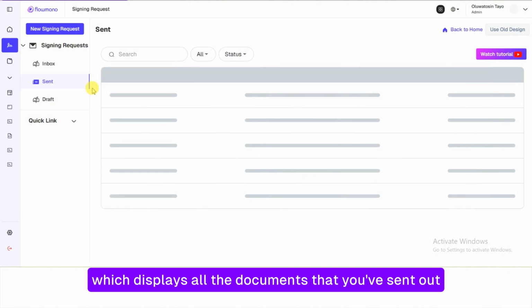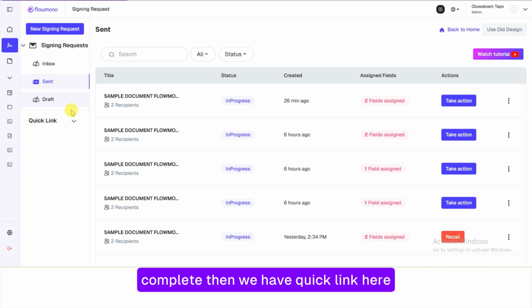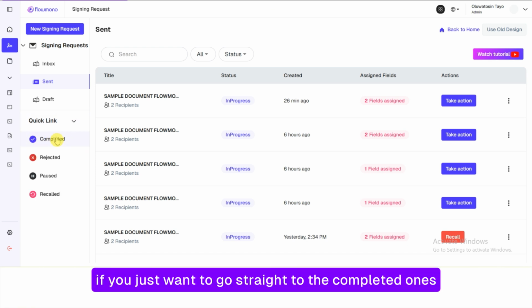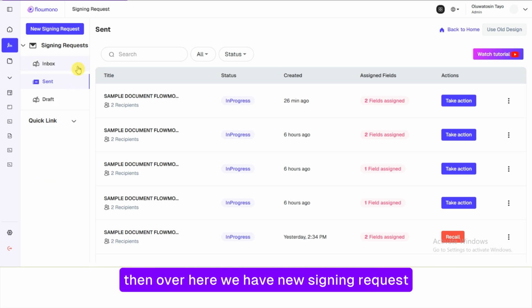Then here we have sent, which displays all the documents that you sent out. You also have drafts, which displays all the documents that you're yet to complete. Then we have quick click here. If you just want to go straight to the completed ones, the rejected ones, you can as well use this. Then over here, we have new signing request.